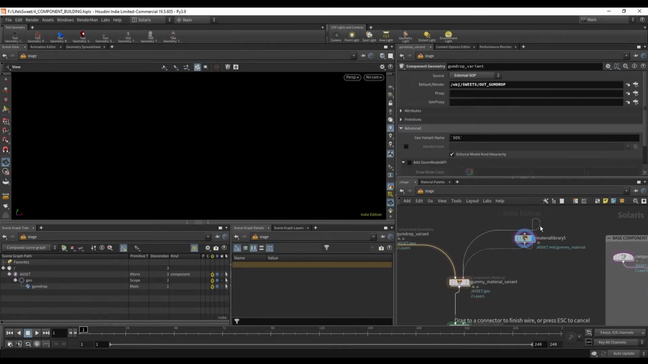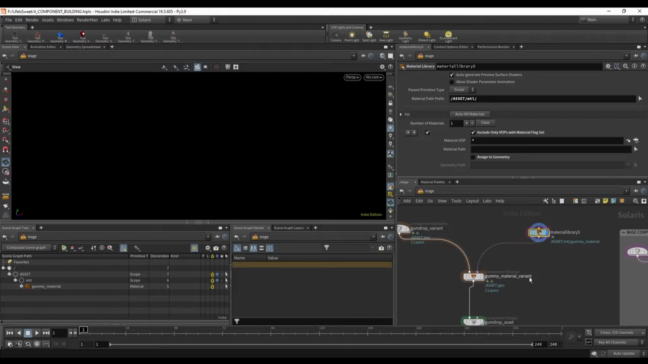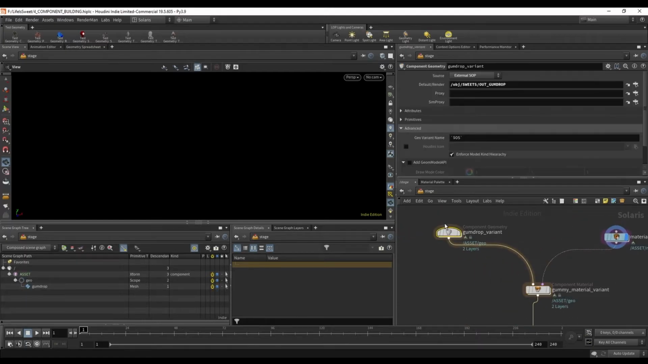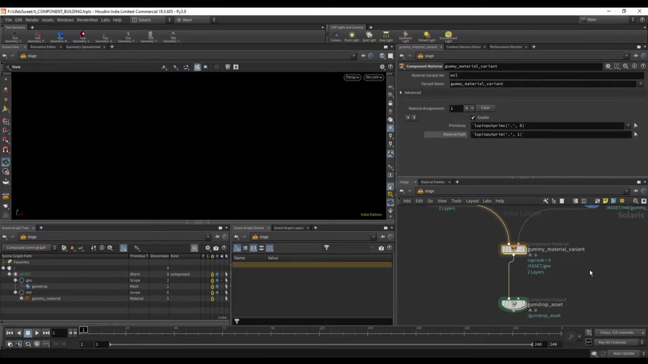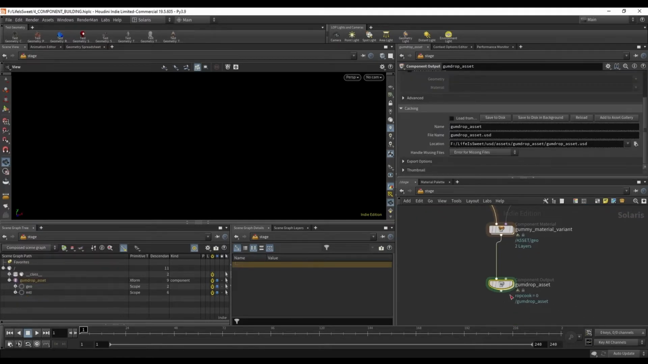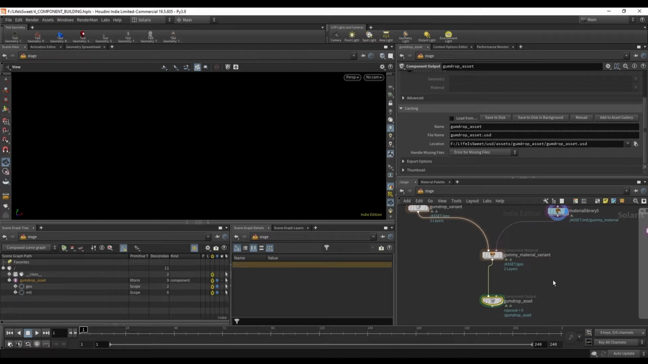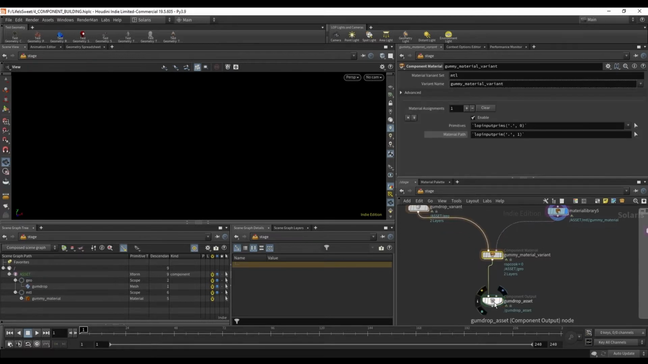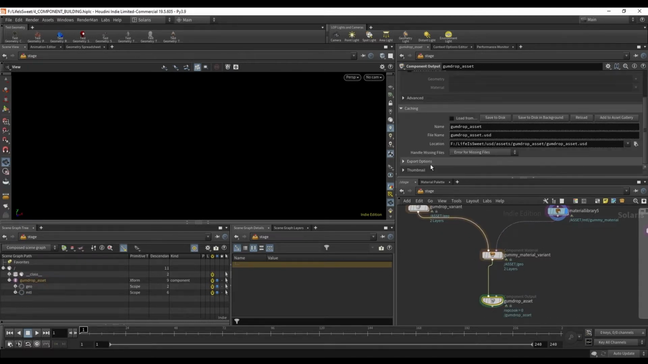You bring in the geometry, you give it a material inside of this material library, and then you just need to rename these to whatever geometry that is, underscore variant, whatever material this is, underscore variant, and then whatever the asset name is. So you're just renaming those 3 nodes over there, and that's all you're really doing. There's not that much to do on this node. Everything else is kind of done for you.